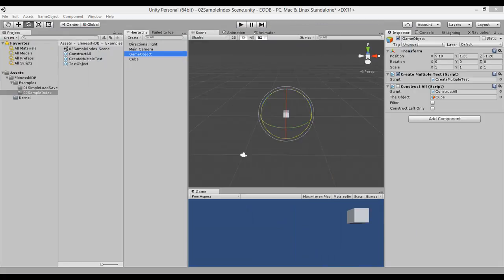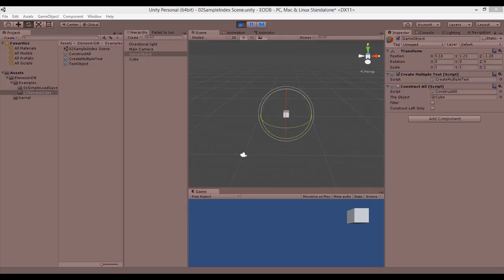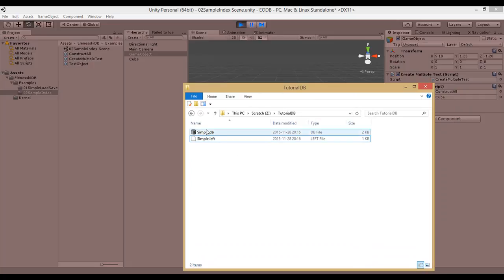So let's go ahead and run it. In this case, the script is turned on, this one's turned off, and I'll run it. And what will happen is in this folder, it creates two files. The .db file, which contains all of the data, and an index called .left, which contains the Boolean true and false values.